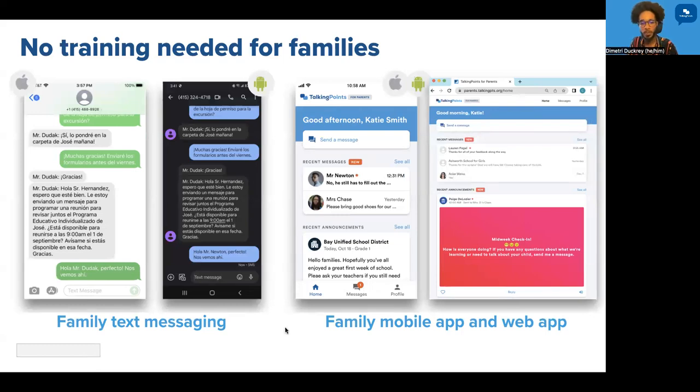So once again, in summary, families don't have to do anything to get started. They can communicate back and forth via text, or they can download the mobile app or access Talking Points on their web-based browser.